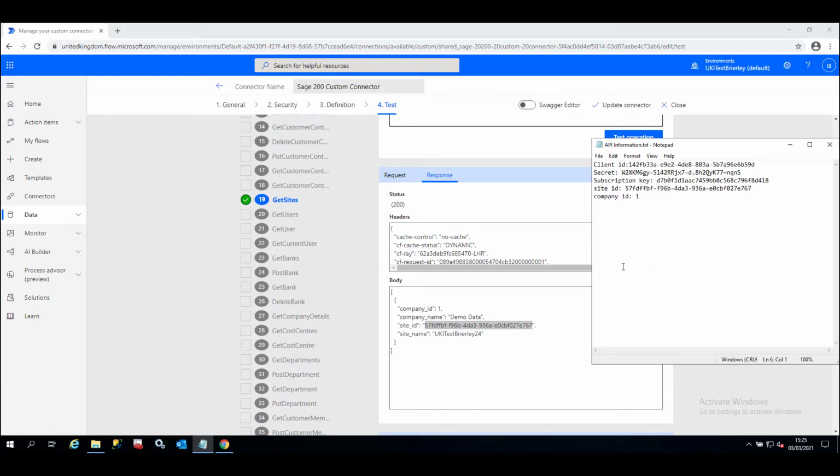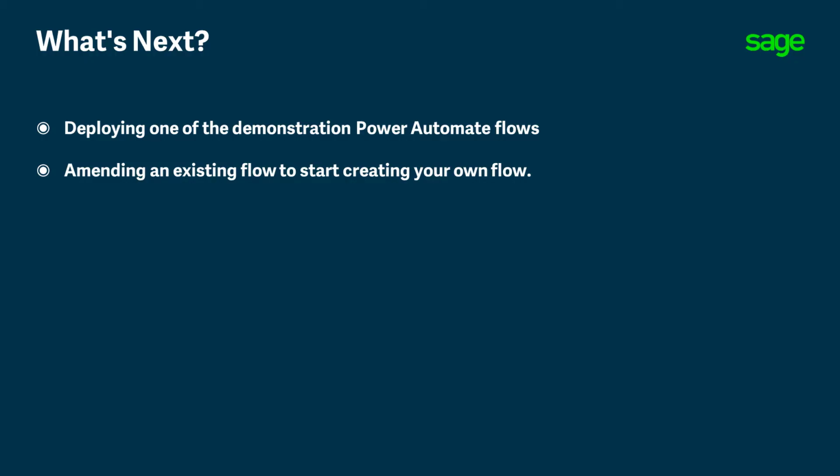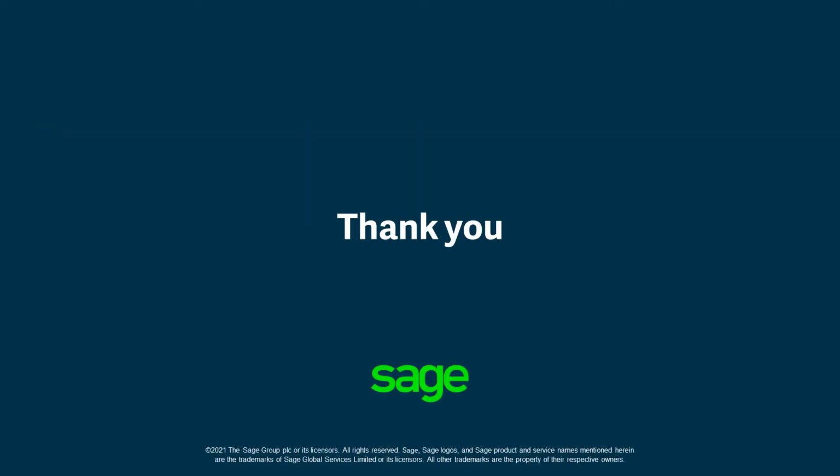And that's it. So we've successfully set up the custom connector to allow us now to implement the flows that we've provided as a demonstration. The next steps will be deploying one of the demonstration Power Automate flows. We'll also have a look at amending an existing flow to start creating your own flows. Thank you for watching, and I'll see you in the next video.